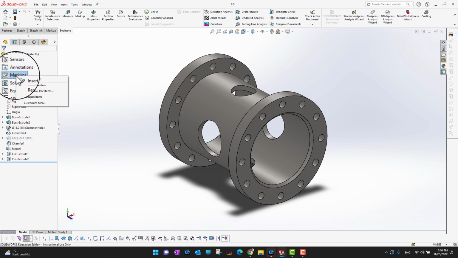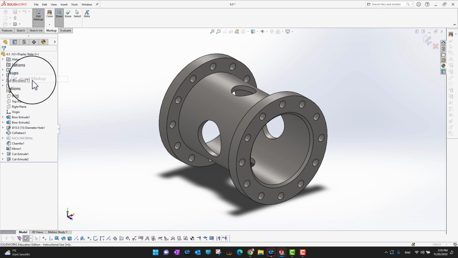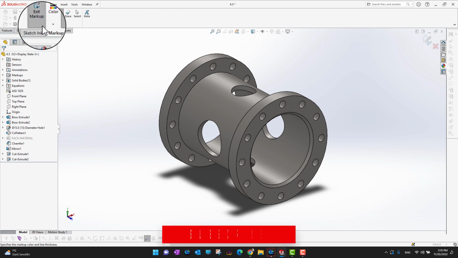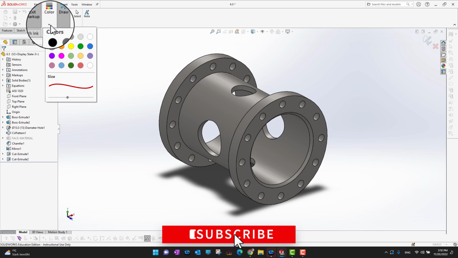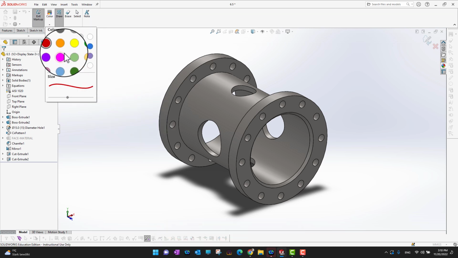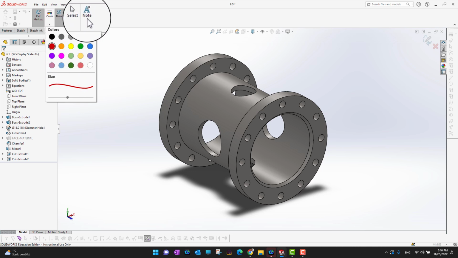After that, click OK and you will see it added into the feature manager. Then you can right click on it and insert markup. In the ribbon section you would have a couple of options, and it is pretty similar to the sketching tool. You can change the color, and you can add different markup notes into the SolidWorks file by using different colors and different sizes and thickness of the pen, and you can erase, you can select, or you can add any notes by using this command.